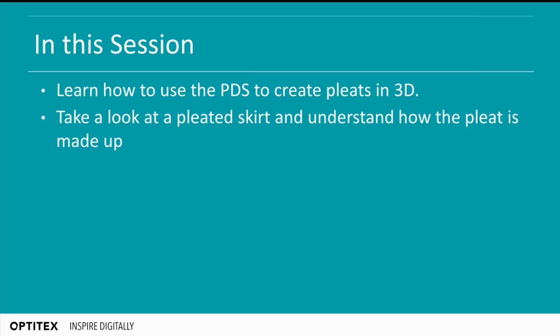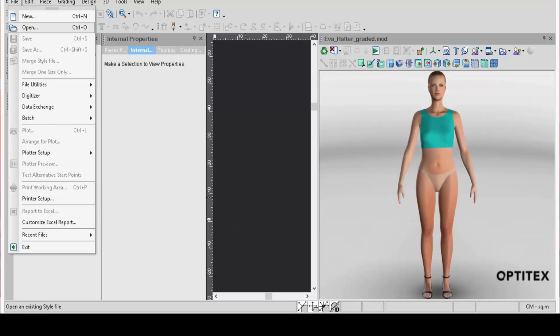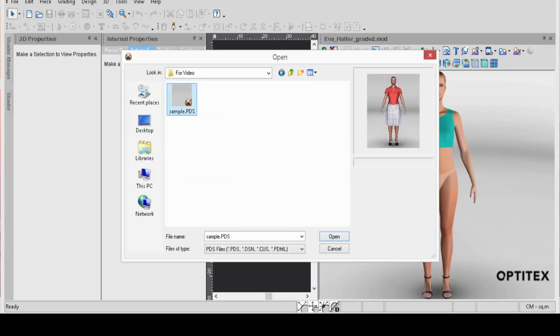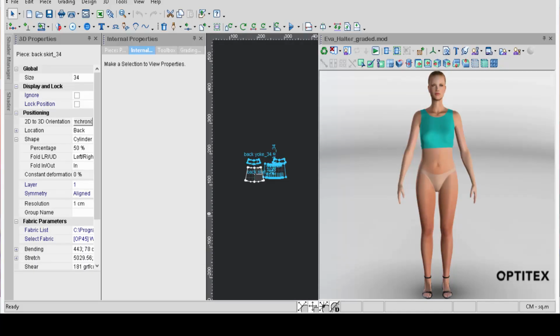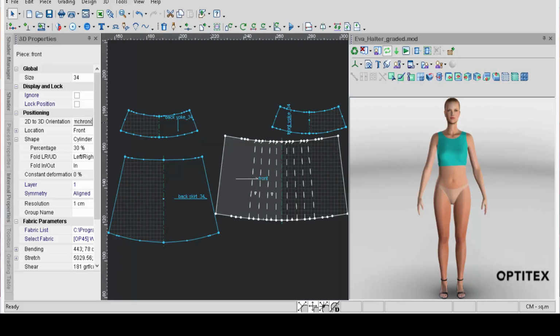So let's begin. First, let's open up our pleated skirt. Go to Open and select the PDS file. As you can see, our skirt has a few different pleats. Let's place our skirt on the model.